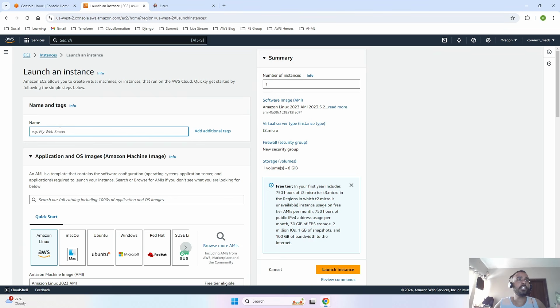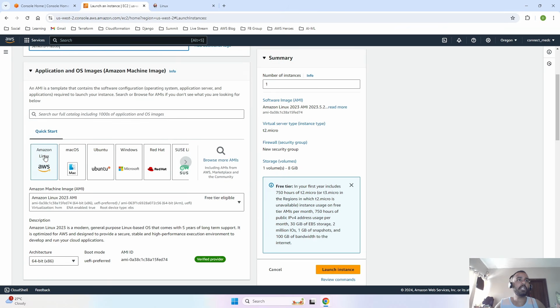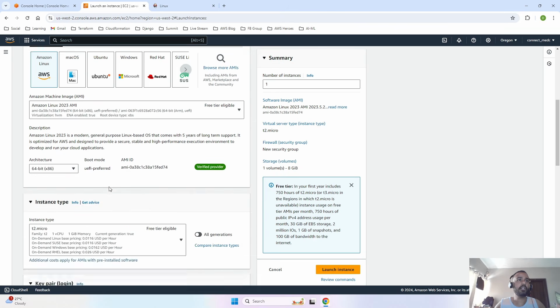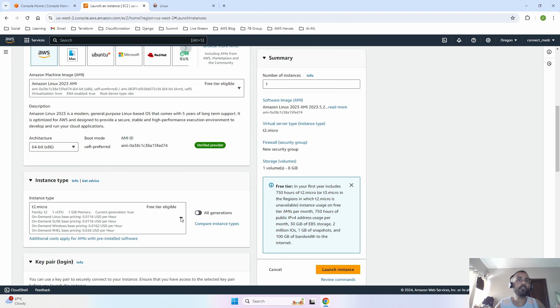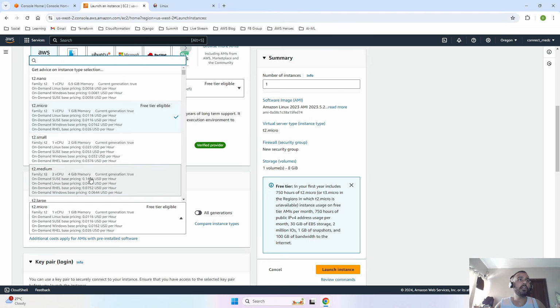So we are on the launch screen. Over here, I will give the name to the server as Jenkins-master. I'm going to select Amazon Linux as our operating system. Then I would be going ahead and selecting T2 medium.